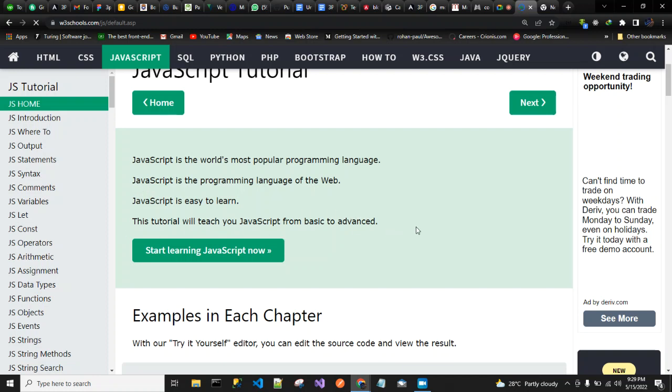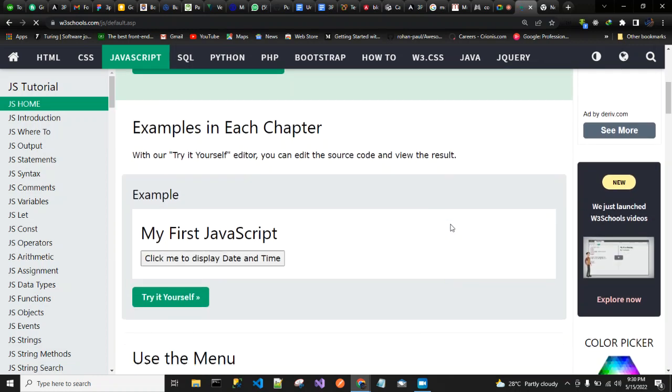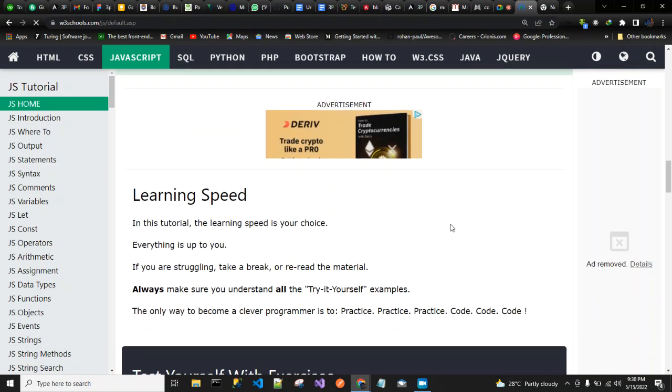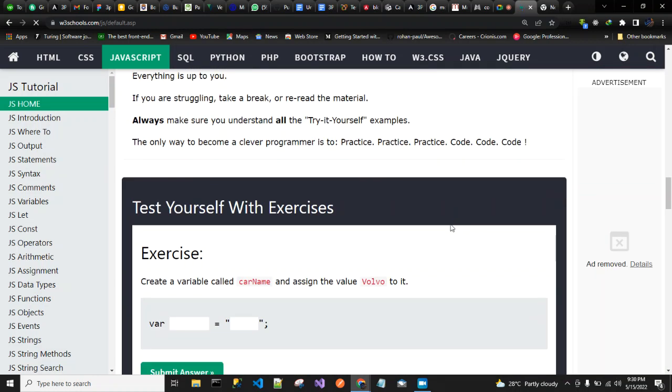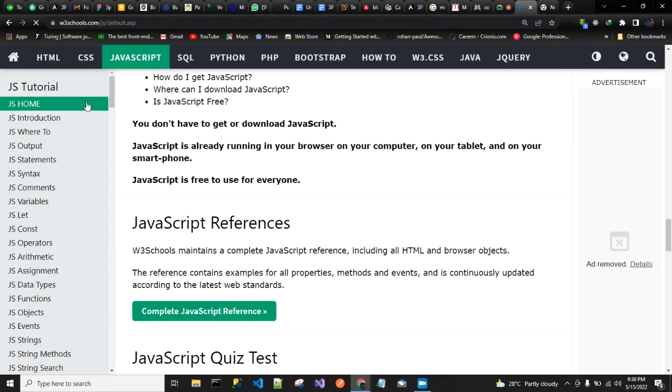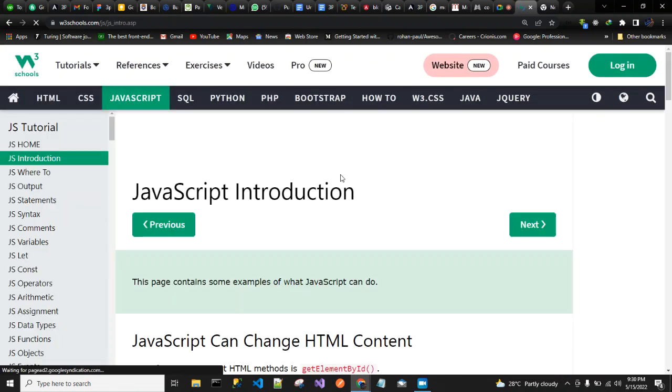This tutorial will teach you JavaScript from basic to advanced. And then we'll go to the introduction.